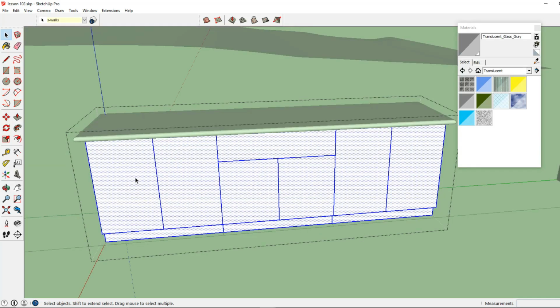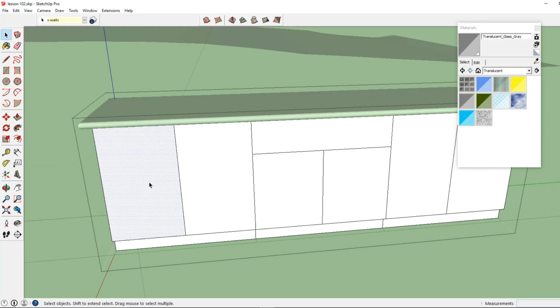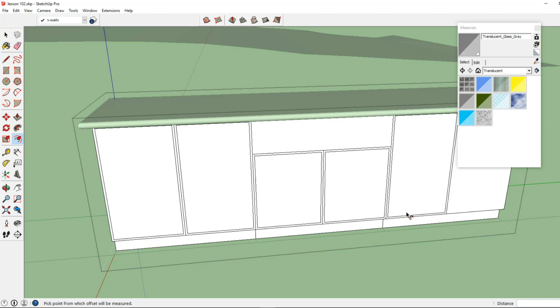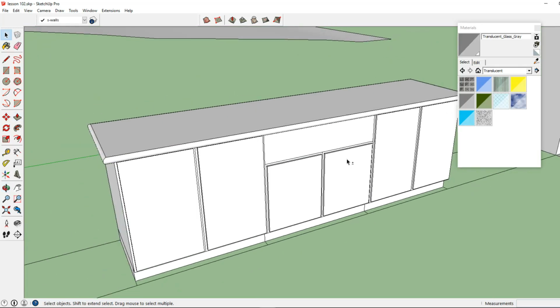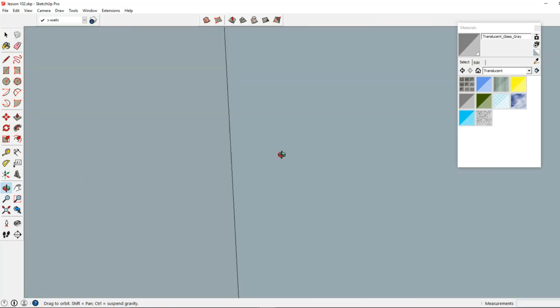Now another thing I want to do is offset my doors a little bit. So let's hit offset, and let's hit 1/2 inch, 0.5. And let's do the same on these other layers here. I'm just double clicking and it's repeating that offset. And let's push these out 1/2 inch as well. I'm going to double click and do that same distance on all these. And there we have our cabinets.